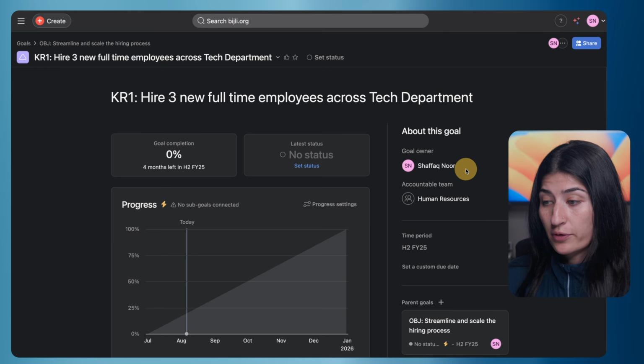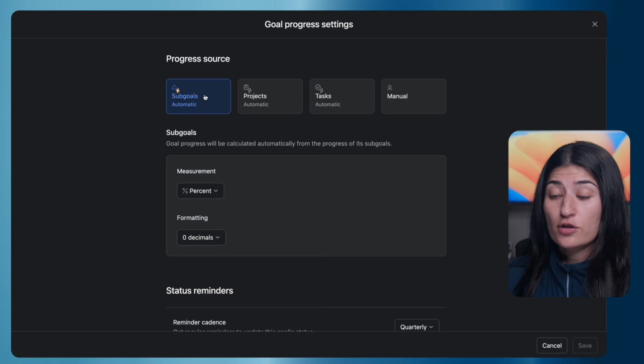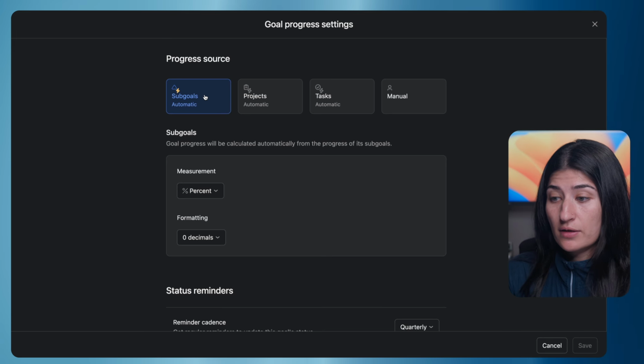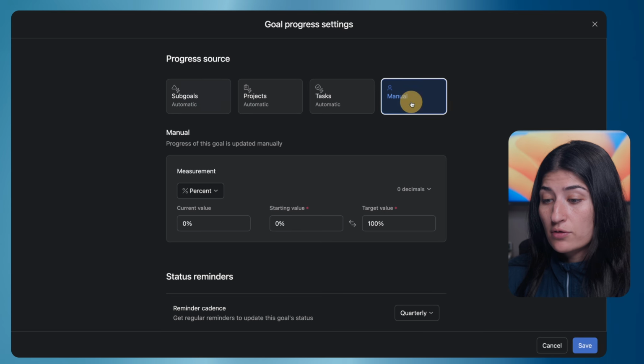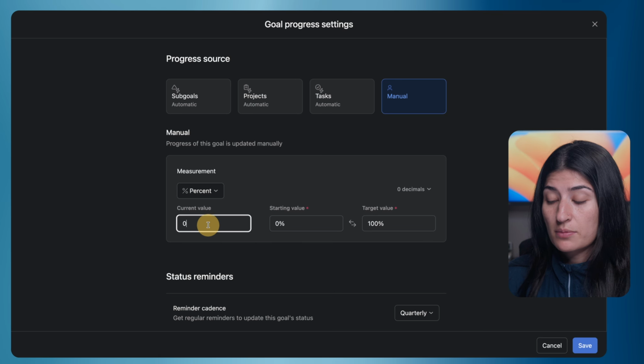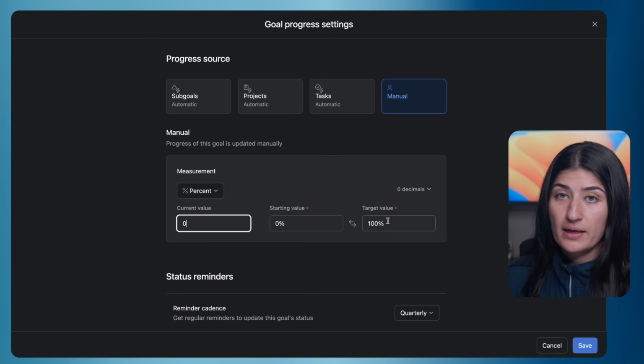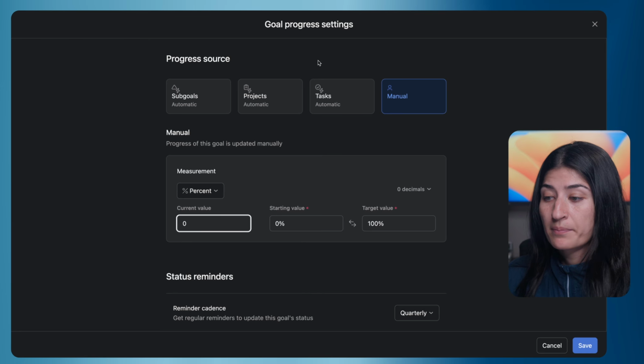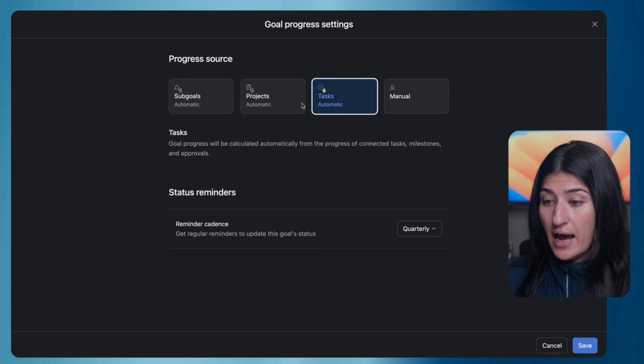Now for the progress settings here, I'm able to change the progress source. I can either create sub goals under this key result for tasks that I need to complete this key result. I can make this manual. So I can say, hey, I just need this to be a percentage that I update every week from 0 to 100%. Or I can associate this with tasks.